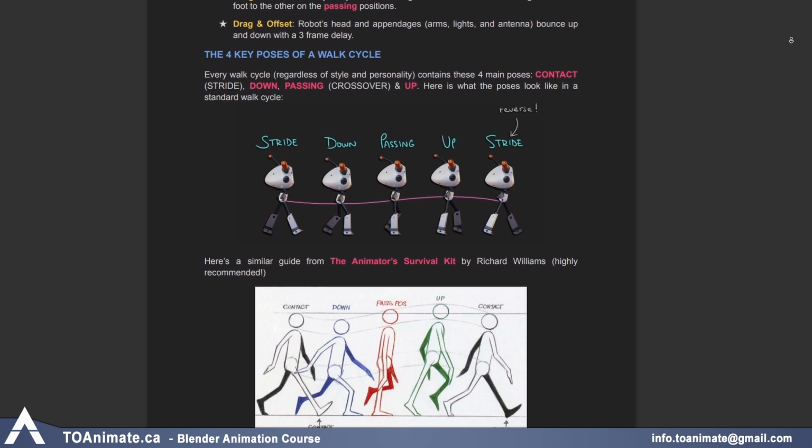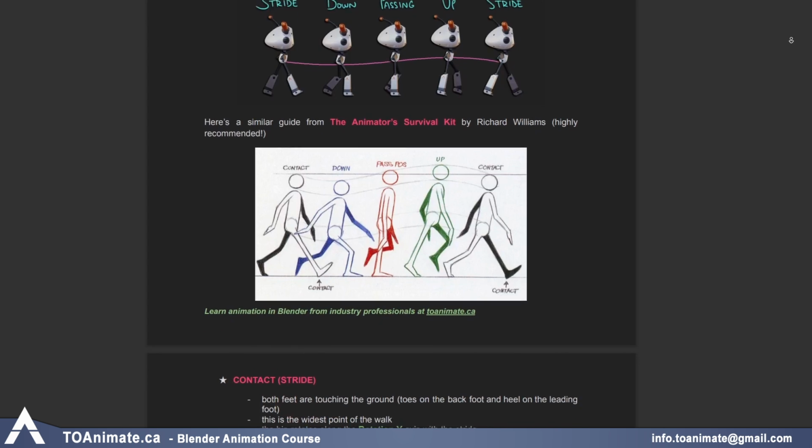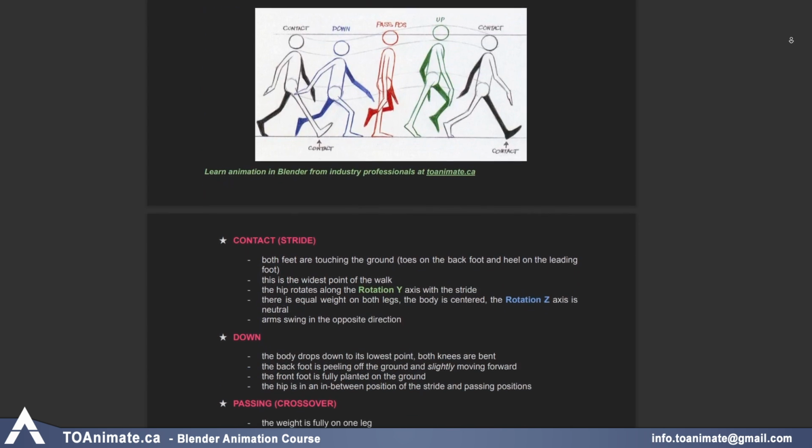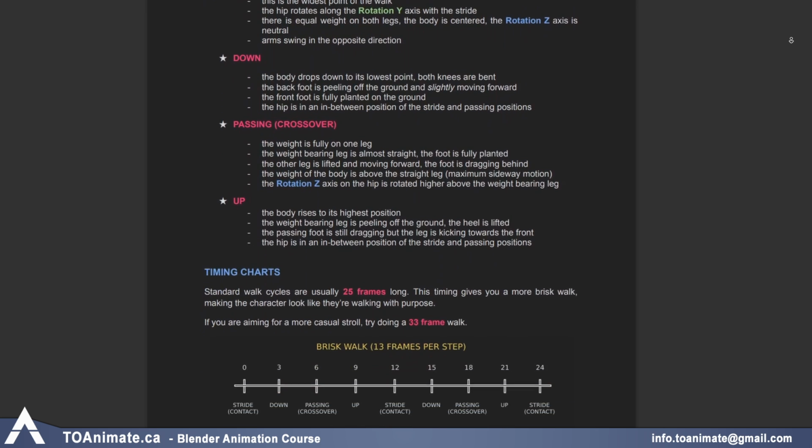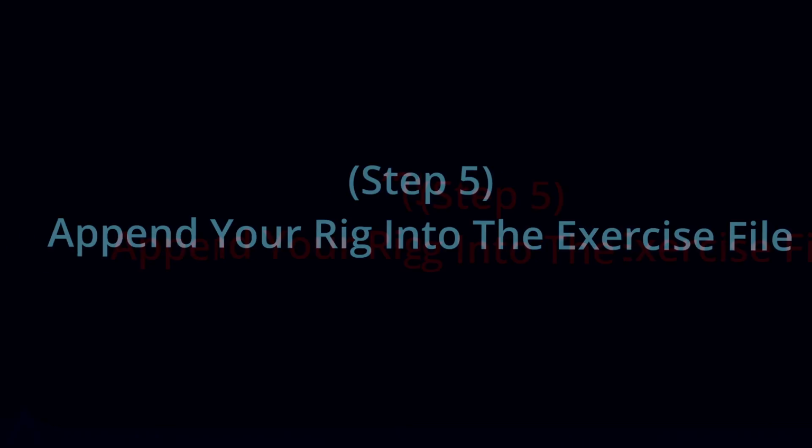As part of the free resources, you'll also be getting a handy PDF guide that highlights all the key points talked about in the lesson. This is something we give to all of our animation students under every video lesson.